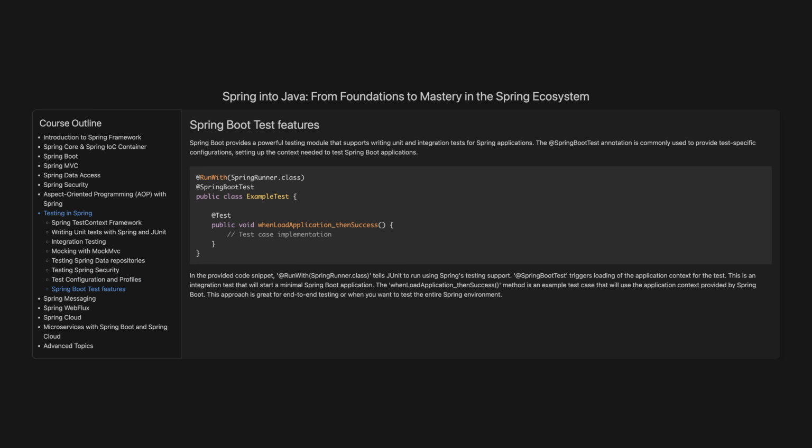Spring Boot test features. Spring Boot provides a powerful testing module that supports writing unit and integration tests for Spring applications. The @SpringBootTest annotation is commonly used to provide test-specific configurations, setting up the context needed to test Spring Boot applications. In the provided code snippet, @RunWith(SpringRunner.class) tells JUnit to run using Spring's testing support. @SpringBootTest triggers loading of the application context for the test. This is an integration test that will start a minimal Spring Boot application.